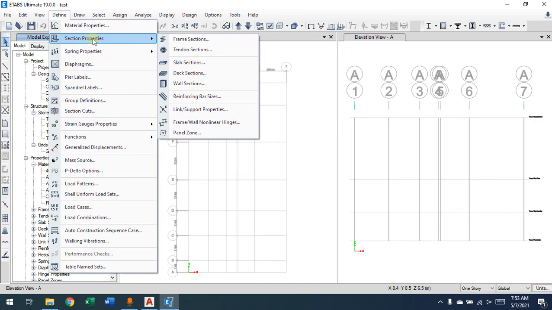So the design here will check the section. If the sections are not okay, it will tell us. And we can even let Etabs choose between a set of sections that I want to use for design.